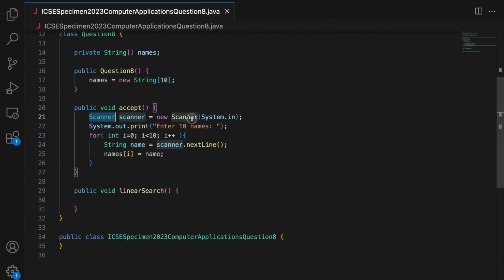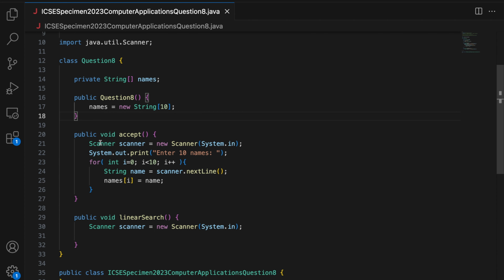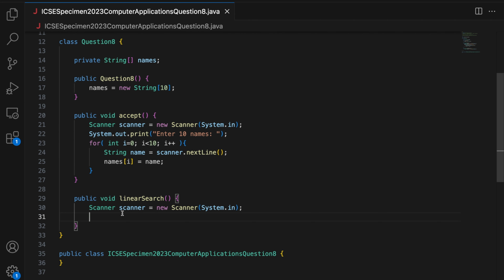I will have to create another Scanner object here because this scanner object is local to the accept method only. The alternate way is to create this scanner as a data member of this class. I'll show you that in the end. Right now I'll have to create another Scanner object in this linearSearch method.